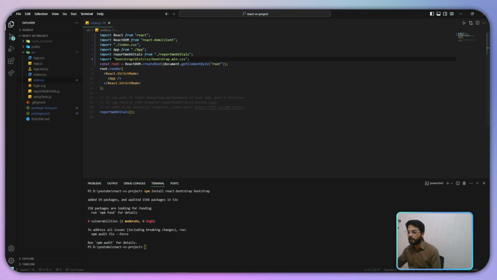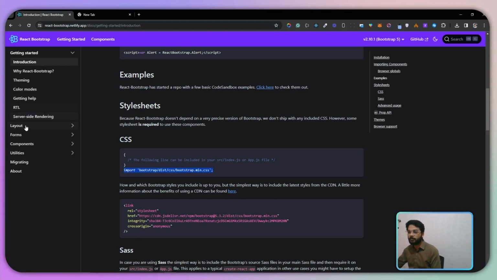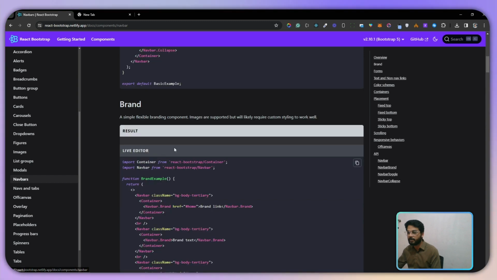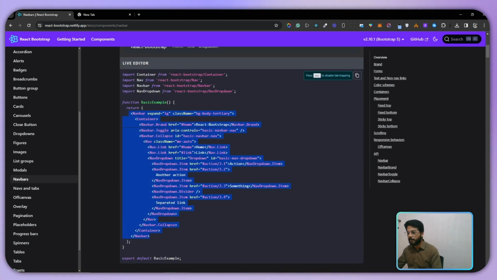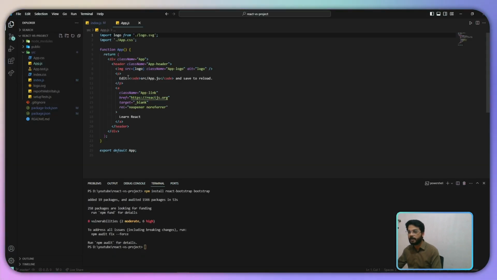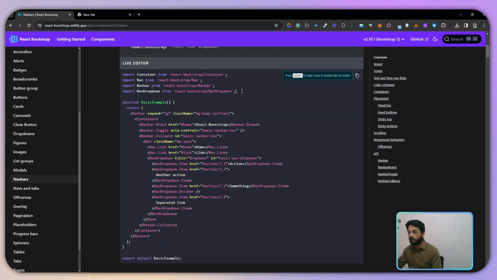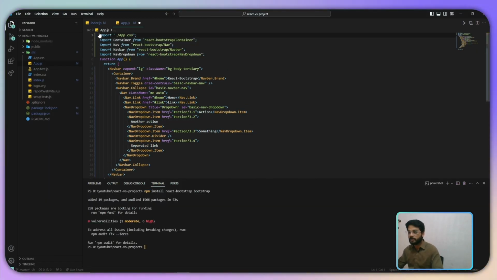So for that we will simply copy a component from Bootstrap to just check. So I will copy simply a navbar. So I will copy the code and paste it inside my app.js. Okay, and also copy the imports. Okay. Now save this file, and after that run the command npm start to run your project locally on localhost.